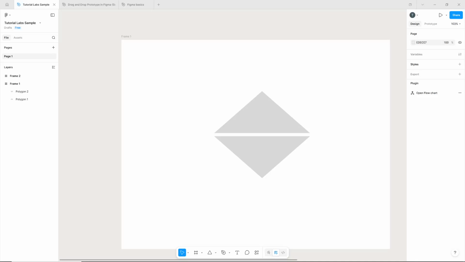Today I'm going to teach you how to combine shapes in Figma. This is a really useful technique when you want to merge multiple shapes into one single object, making it easier to manage your designs and create custom icons or graphics. Let's walk through the process step by step.